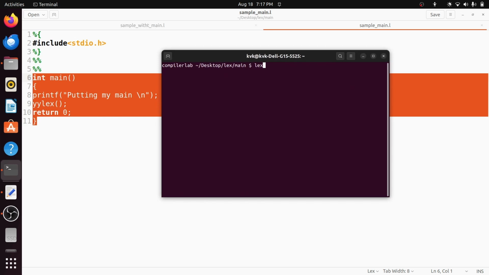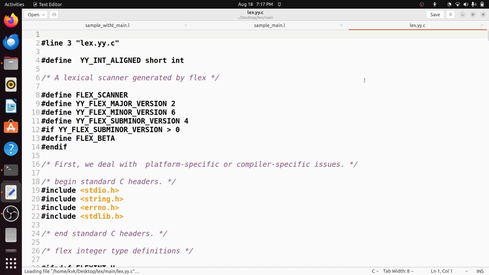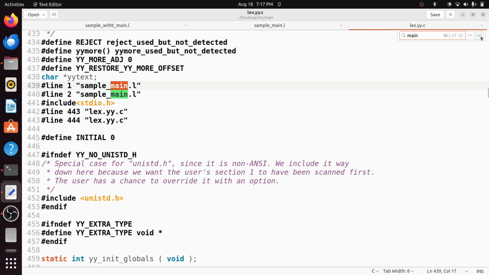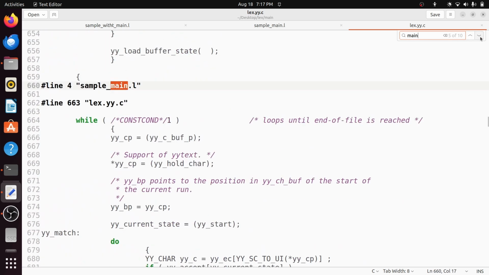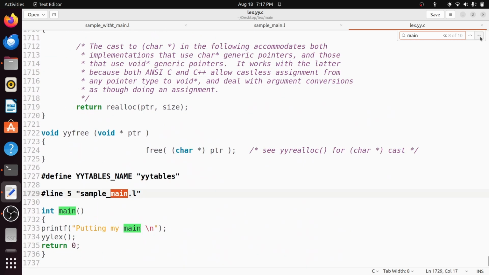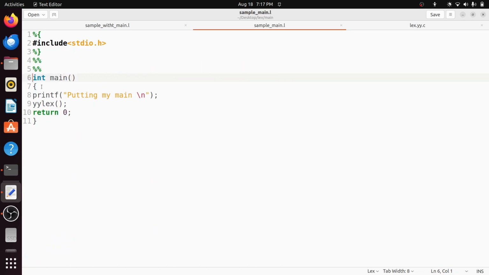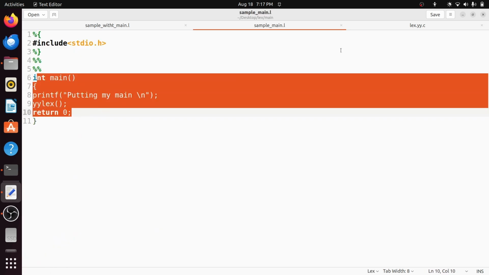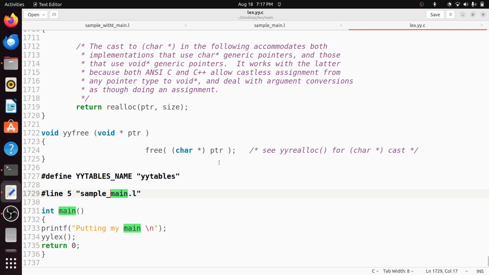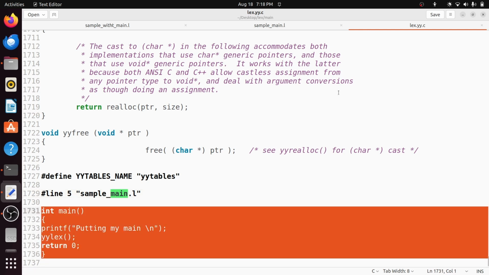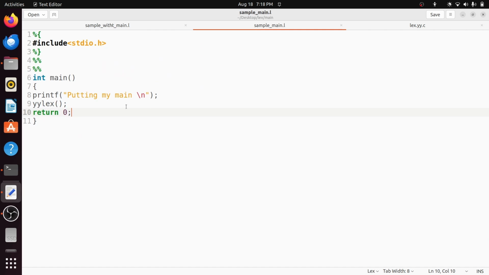I am using the Lex tool to feed this Lex script. It is sample with main, right? So lex.yy.c might be generated. Let's analyze this lex.yy.c. I'm again searching for the main function here. If you see here, line 5 from sample main.l, which is the area corresponding to the main function, is included as it is. So our main function is included in the new lex.yy.c corresponding to this particular Lex script.